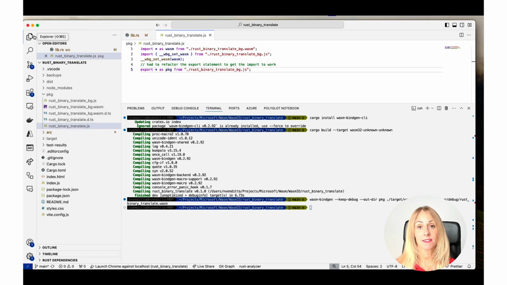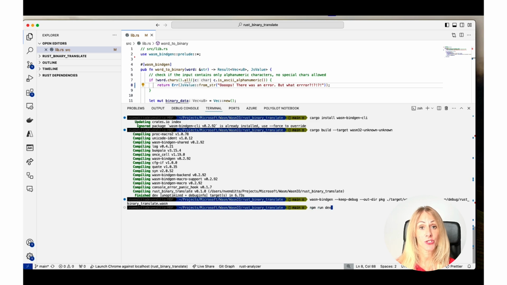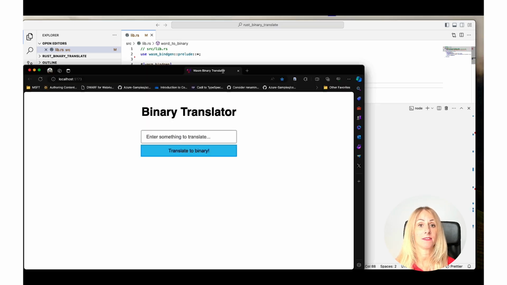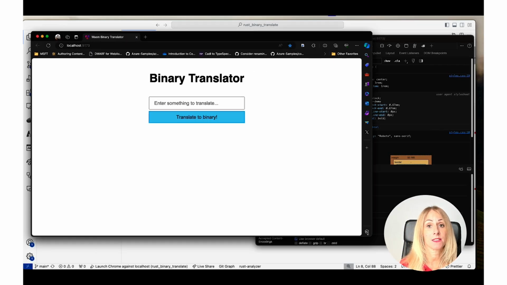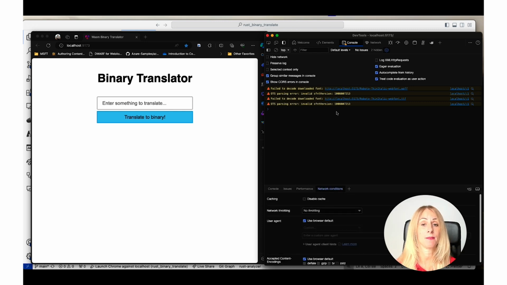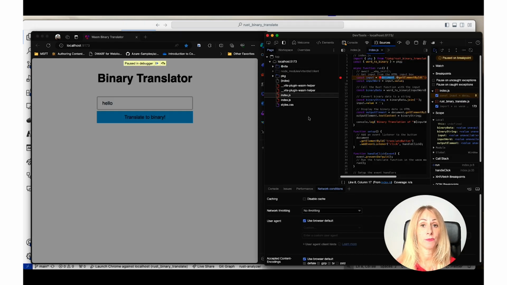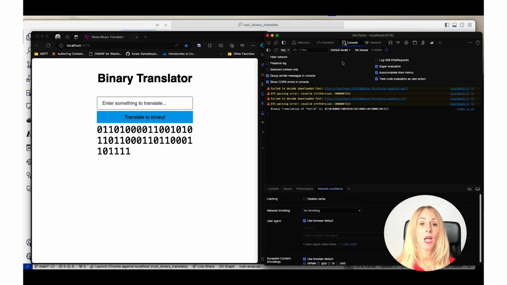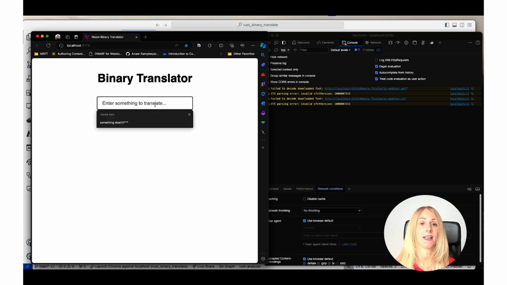Now, when I start the Vite server for the application, an application that takes a string and outputs its binary form representation, for example, in this case, this would be for hello. If I try to translate special characters, I get an error.